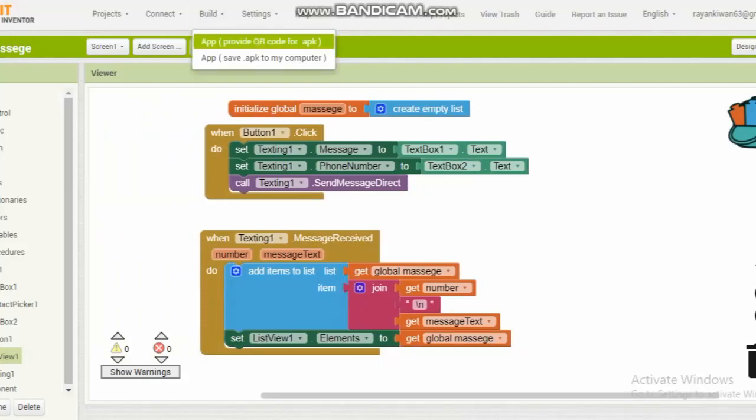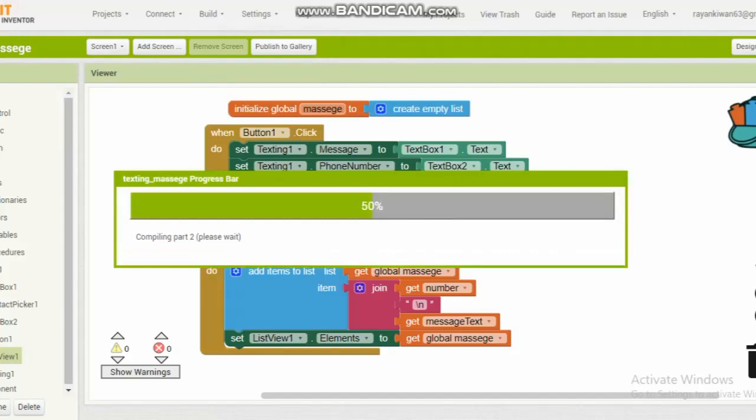Now we make building for the code. We make this as a QR code. You need to download MIT App Inventor in your phone in order to scan the code, or you can save it as APK and send it to your phone via WhatsApp or something else and download it.